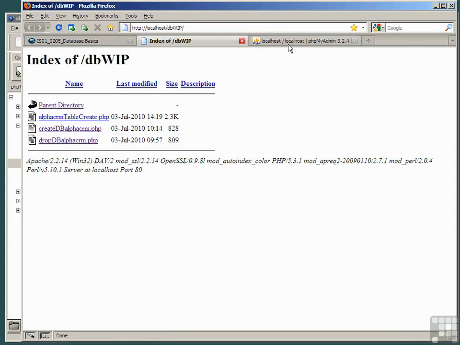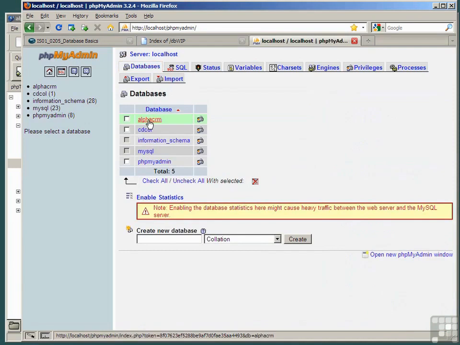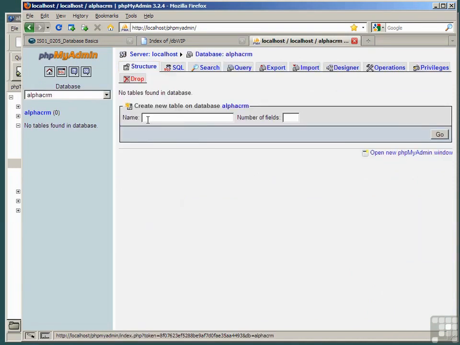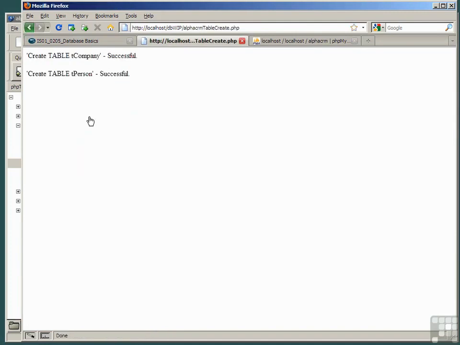Let's just remind ourselves that in phpMyAdmin, when we check databases, we've got the alpha CRM database. If we click on that, it has no tables. Now we're going to execute a file, the one we've just created, that should create the tables for us. At least the message says we've been successful in creating both tables.